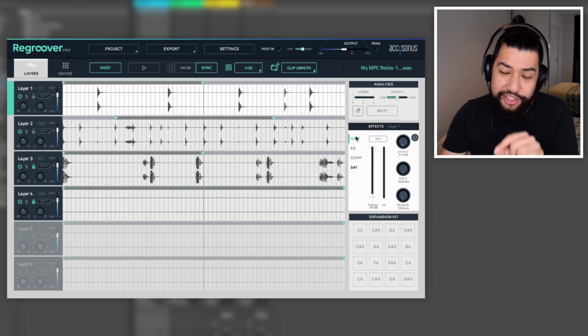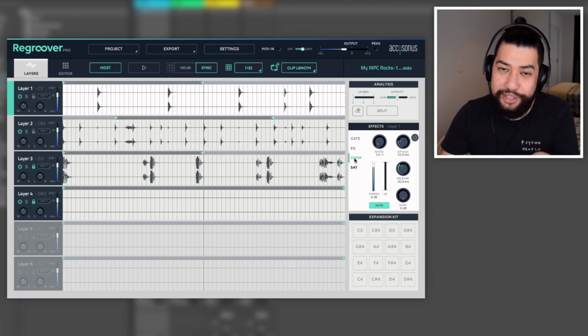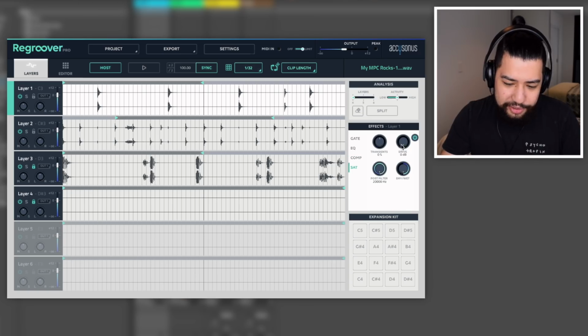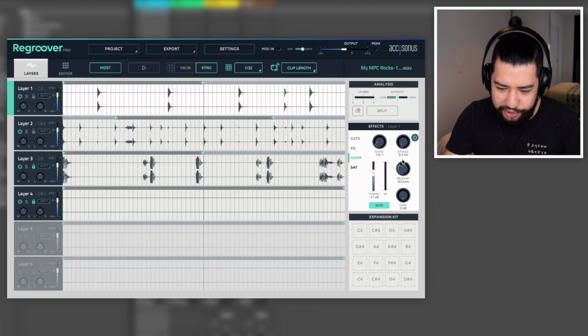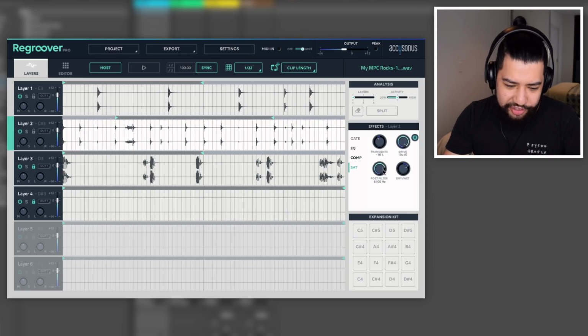So next up, I'm going to add on some effects. So we've just got some usual things like a noise gate, an EQ, a compressor, as well as some saturation. So what I think I'm going to do is I'm just going to add some saturation onto my snare drum. Maybe a little bit of compression wouldn't hurt. And I might also put some saturation on the hi-hat, but I'm just going to pull down the post filter a little bit.